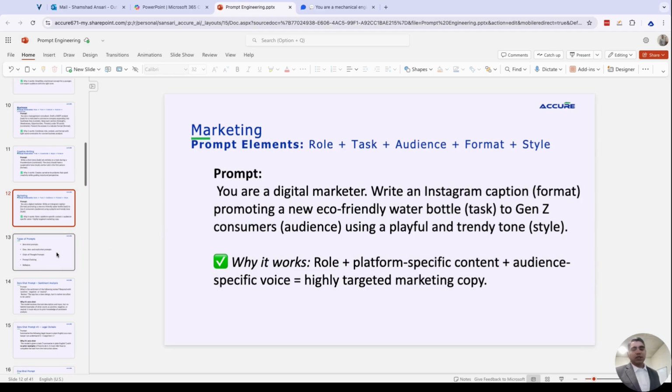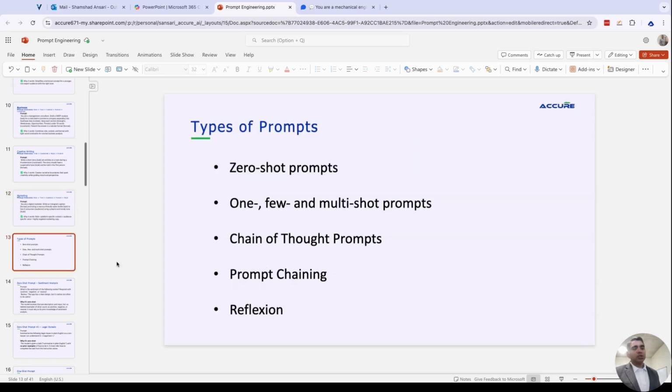Now, let's understand the next interesting topic of prompting. There are various types of prompts. For example, zero shot prompts, and I'll explain what these are. One, few, or multi shot prompts, chain of thought prompts, prompt chaining, and reflection. Let's explore these types of prompts in a little bit of detail with some examples.